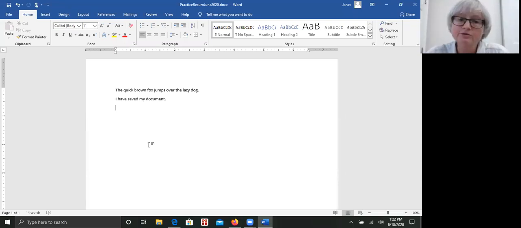And the other way you can save a document, and say it's a letter, this might be the way you want to save it or have it, you can of course print it.